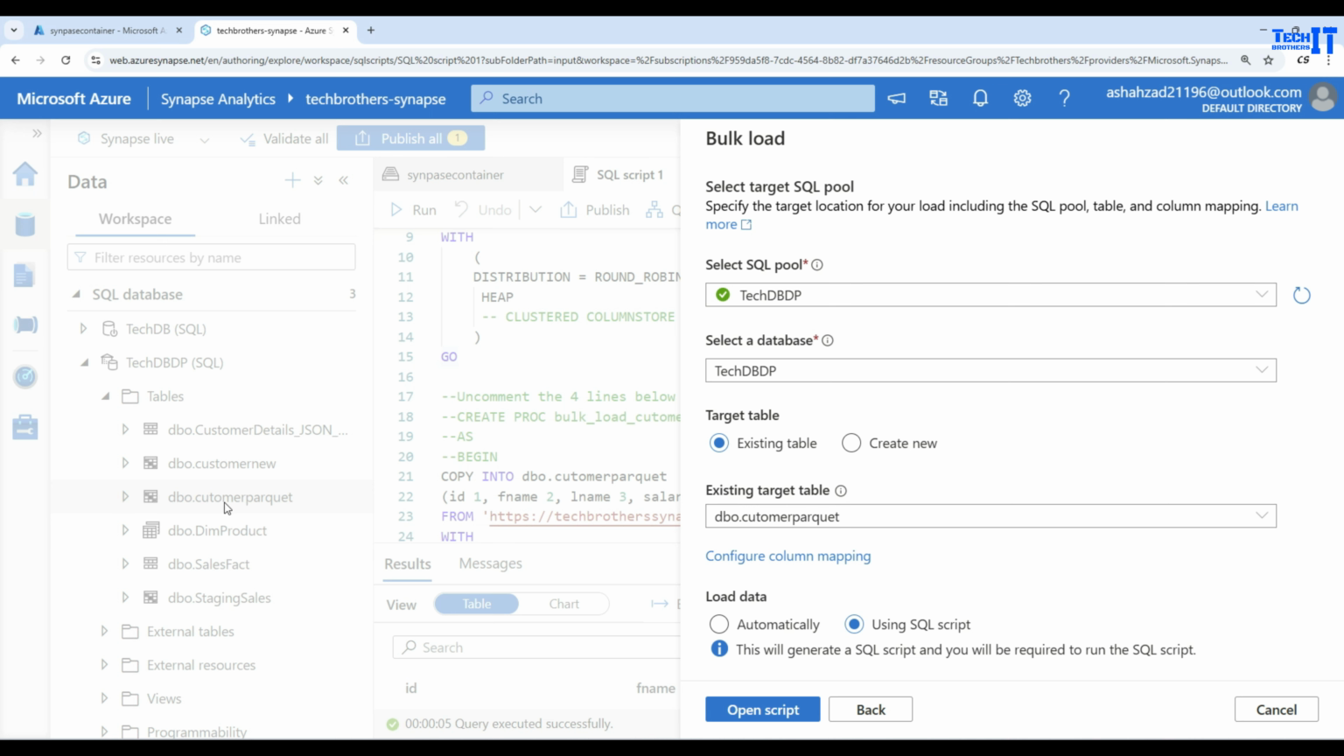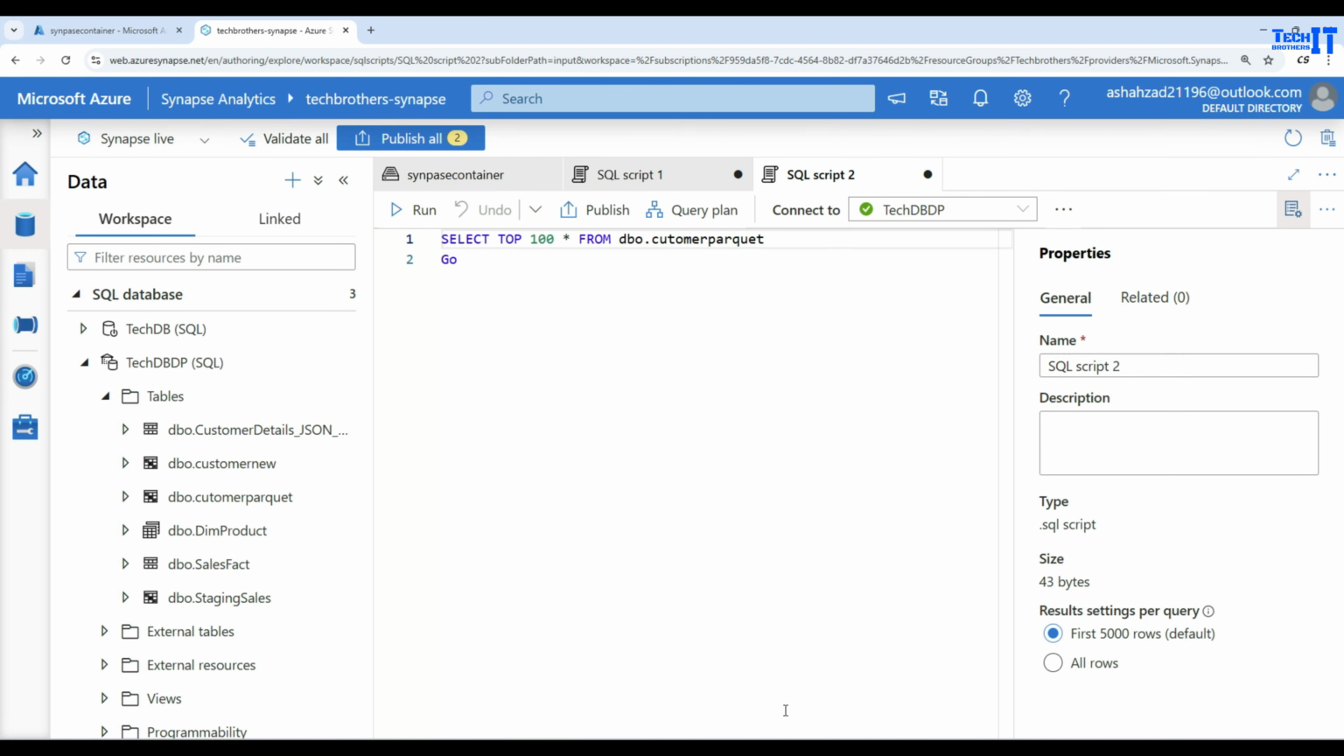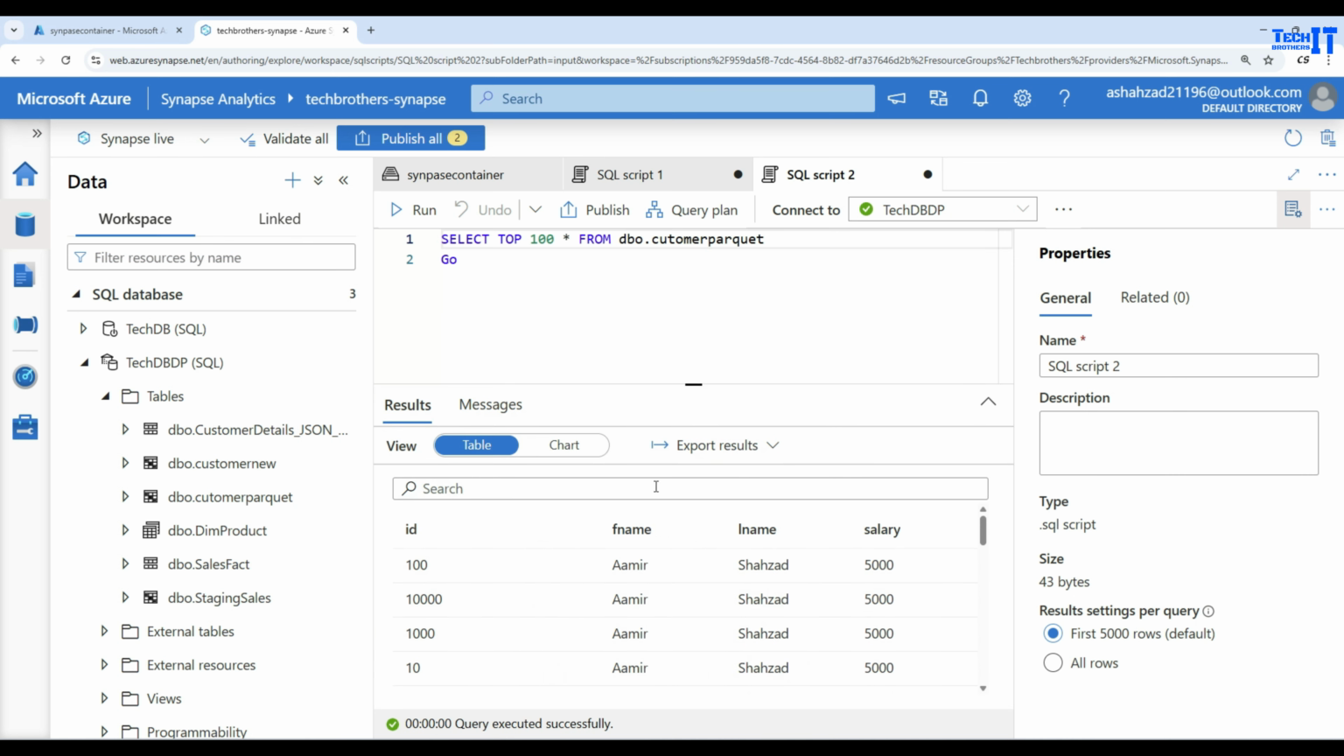We right click and say, hey, bulk load to this table, and it selected the dedicated SQL pool or database and all that, and now it is giving us the script, or you can do it automatically. This will automatically load into the SQL pool table when opening the script. So open script, and what's happening is it is loading the data automatically. It did not show us all those things. If I run it now, I'm going to see more records because I have reloaded the same file to the table.